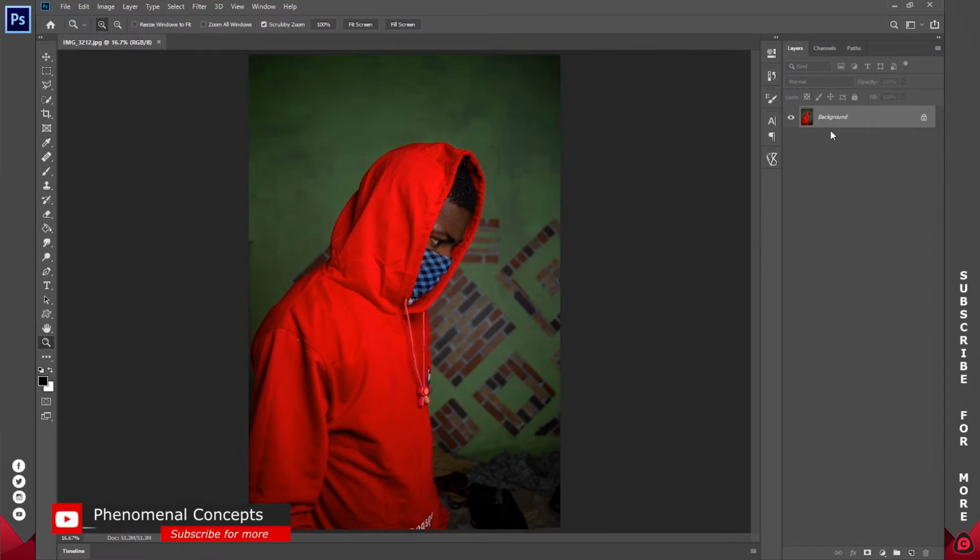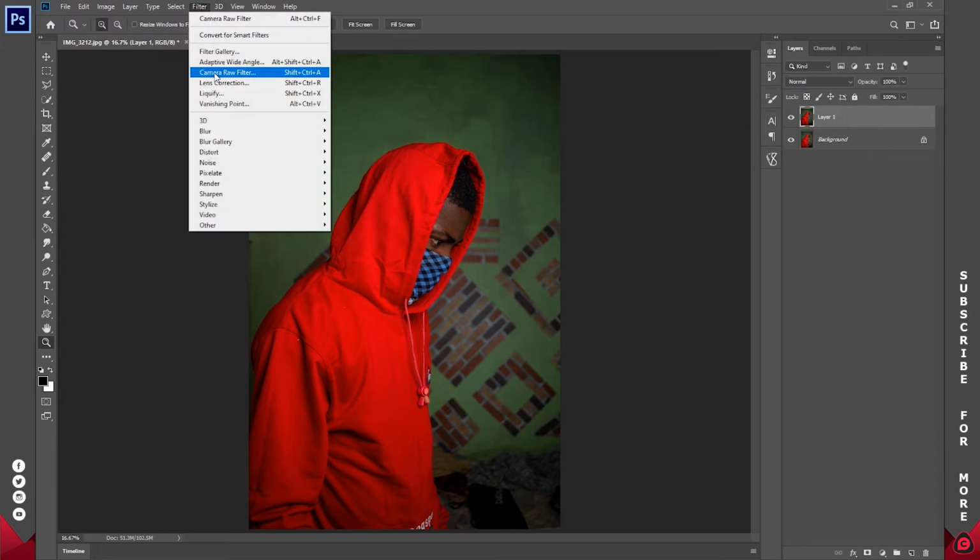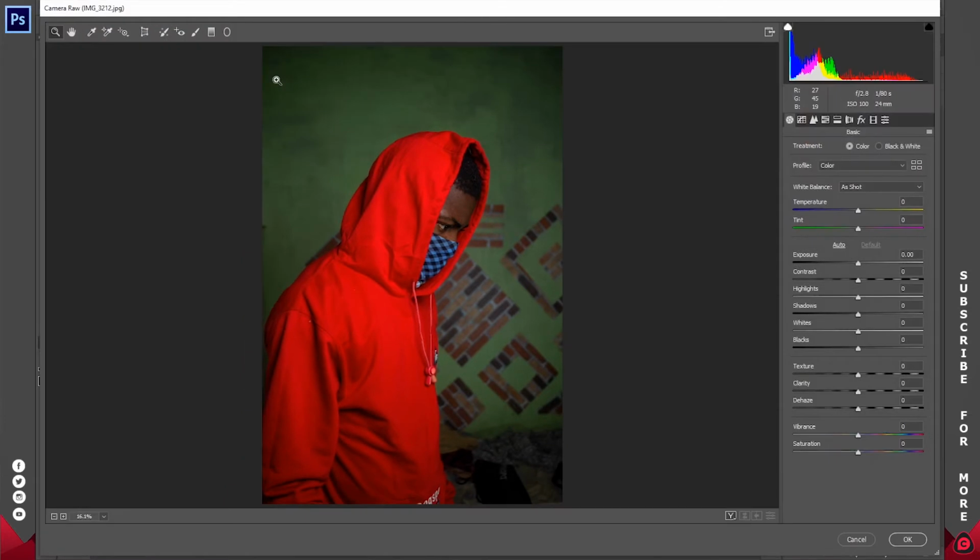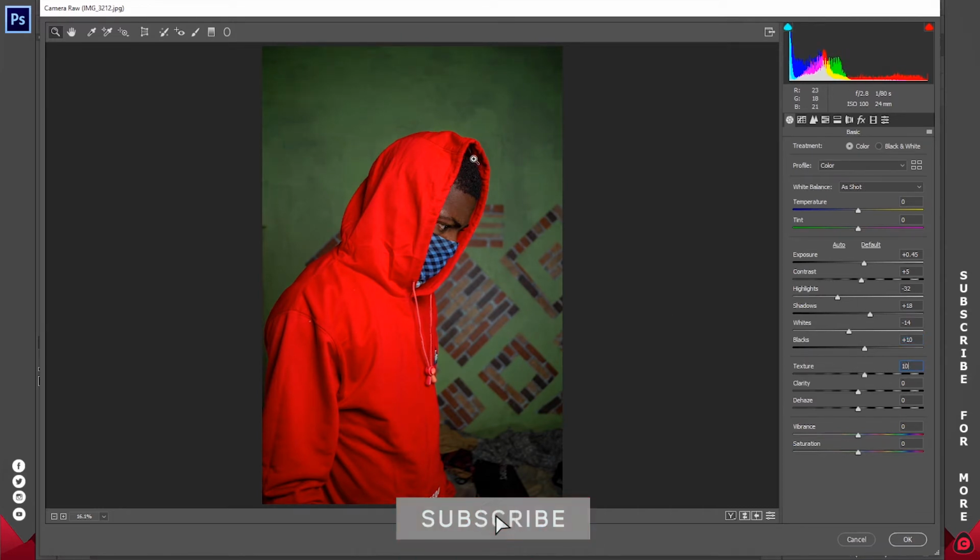And before I do anything to it, I'm just going to duplicate this, so Ctrl J, and I'll go into filter, go into camera raw filter. You can also use Ctrl Shift and A. So the first thing is to increase the exposure, which I did. Increase the contrast by about 5. The highlights will go down. Shadows will come up a bit, whites will go down, and in this scenario I think the blacks will also go up. The texture, I like the texture over the hair, so I'll increase it by 10 and the clarity about 5.